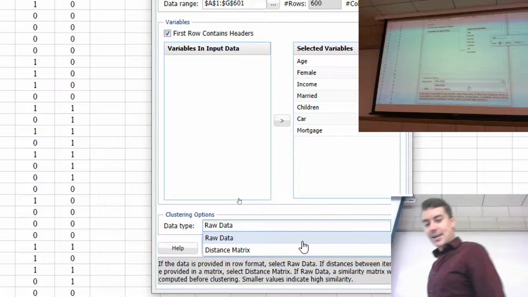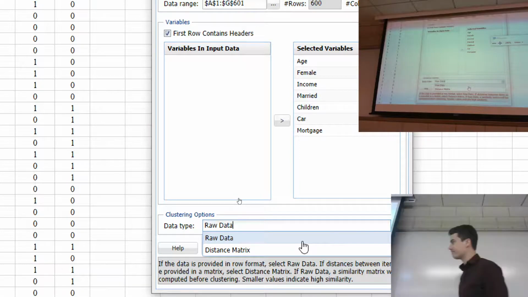If the data is provided in row format, that's what we have here. Select raw data. That's what we're going to choose. If distances between items are provided in a matrix, select distance matrix. That's not what we have. We have raw data. So leave that at the default. I just wanted to show you what it was, and click next. So all I do is move over my variables, same old as last time.